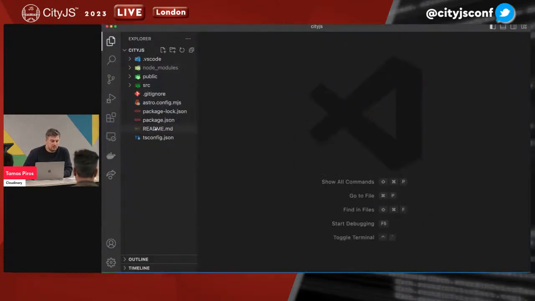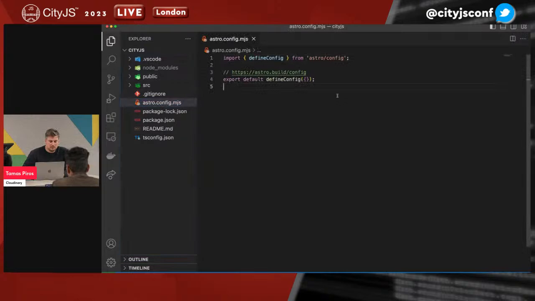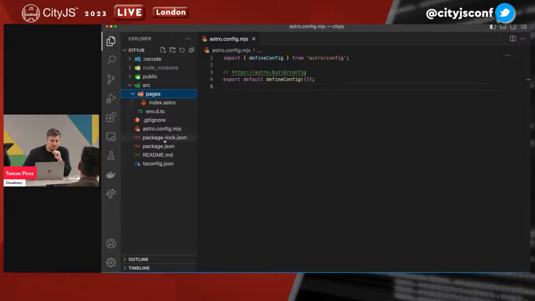we created. So we get the usual stuff, package JSON, etc. There are two things I want to point out here. There's Astro config.mjs, which allows you to fine-tune some of the settings of Astro. We're going to come here to enable some experimental features of Astro, if we have the time to do so. And of course, the majority of the work would be in the src folder.